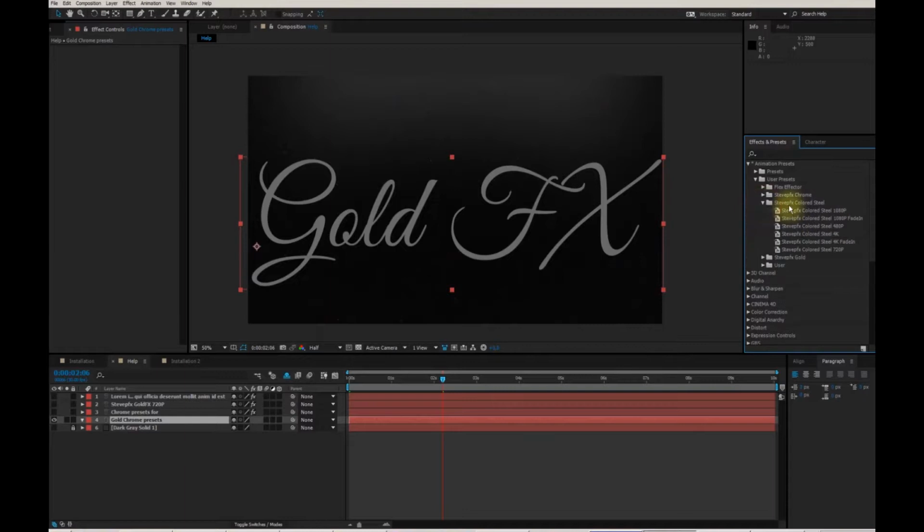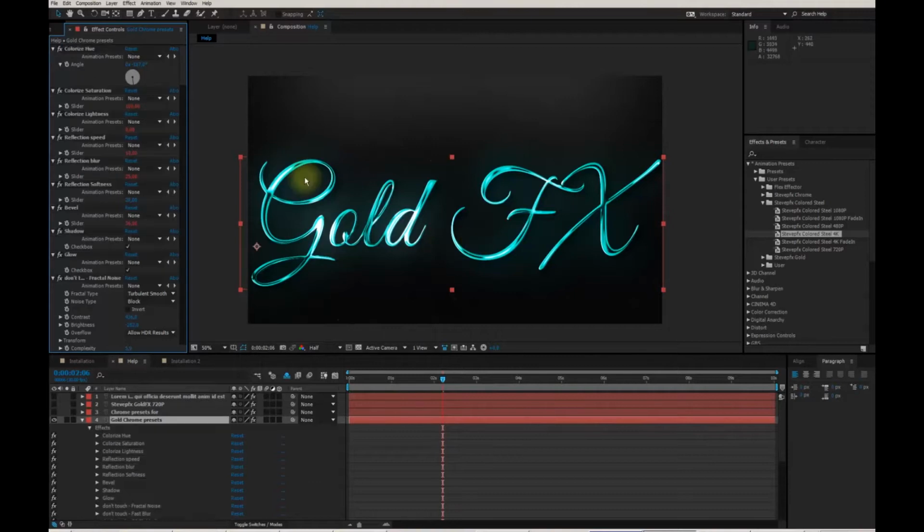But also this pack includes presets to imitate colored steel. These presets have two additional settings. First is color, that of course can be changed. So the first setting is hue, second saturation, and the third one lightness.